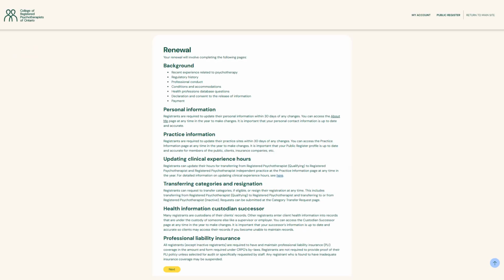After clicking the button to access the renewal form, you'll be directed to the background page. This includes some information about the renewal form, as well as other registration-related information that may be helpful to review. Once you've reviewed the information, click Next to proceed to the next page.